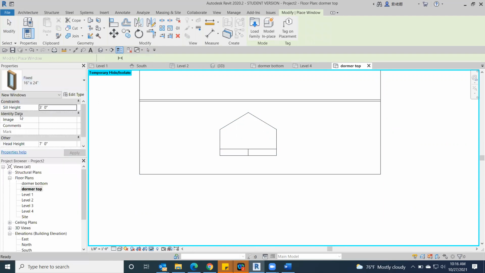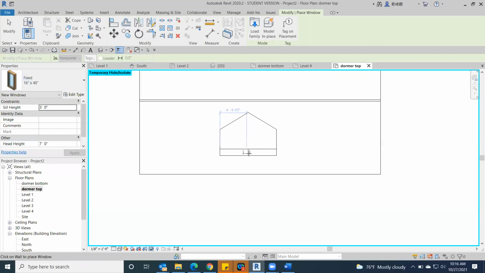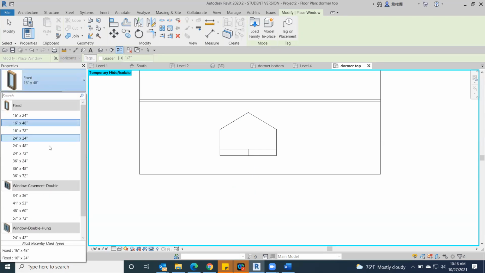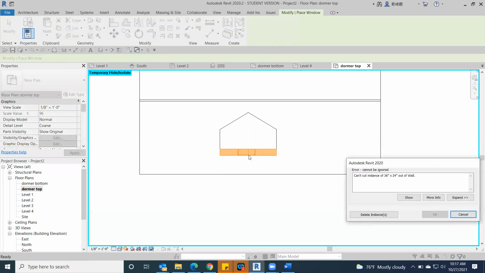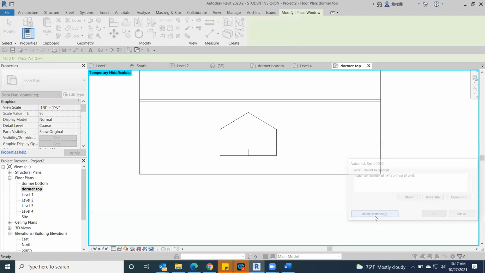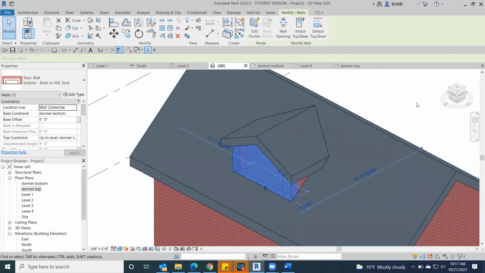So I'm just going to pick. Oh, that might even be too small still. You can pick whatever. Let's see if that works. Whatever window you want. Actually, I want something a little wider. Wider and shallower. Let's try 36 by 24. See what that looks like. So it can't cut instances. Let's see, delete instance. Let's see what that means. It's not letting me put that there.